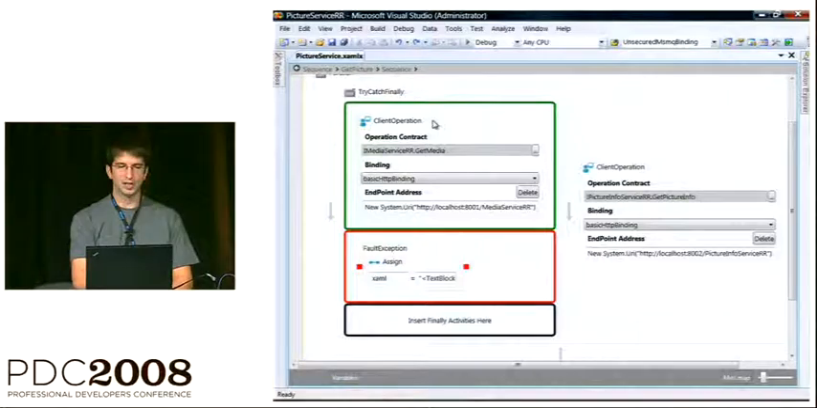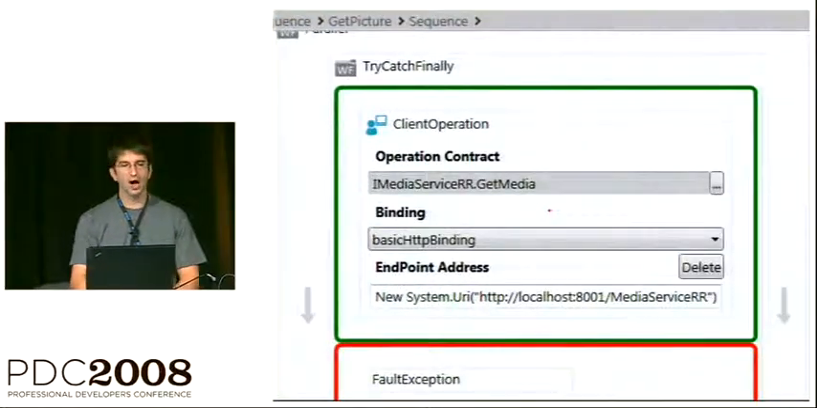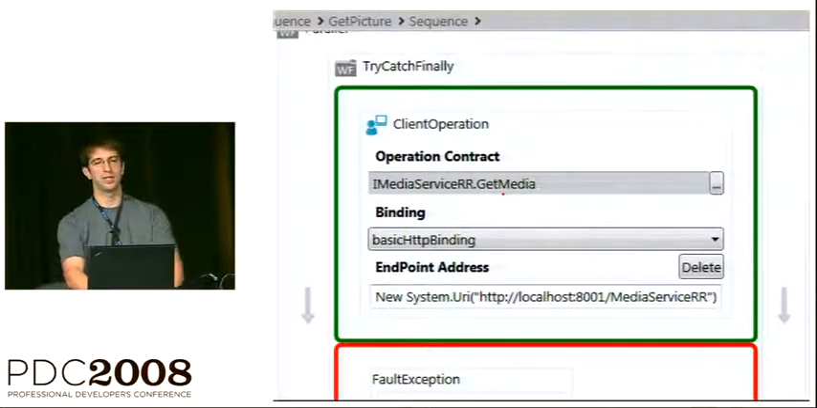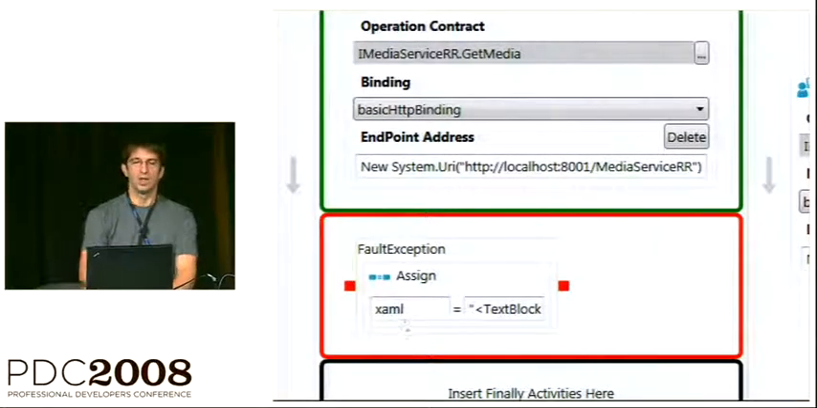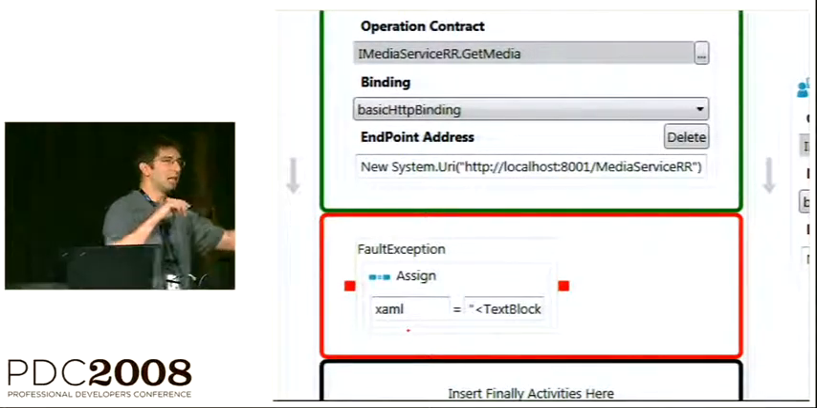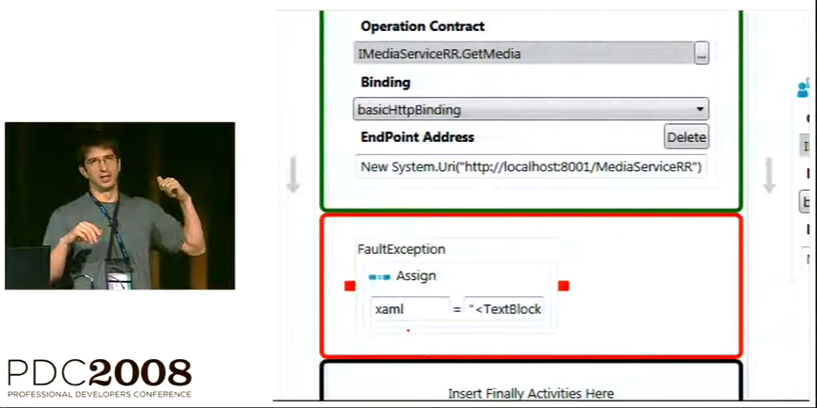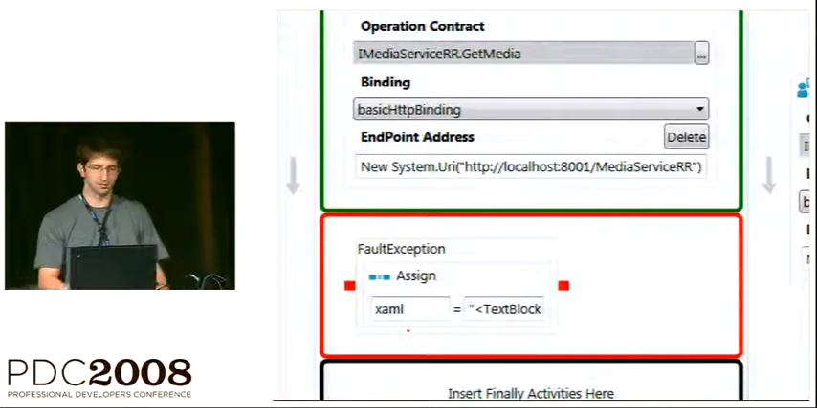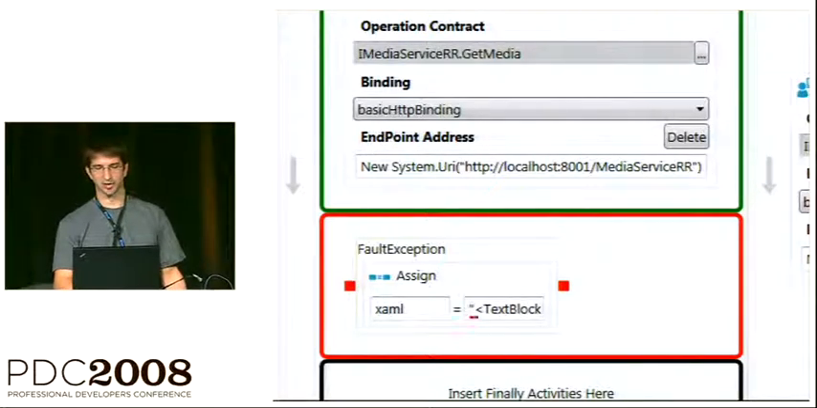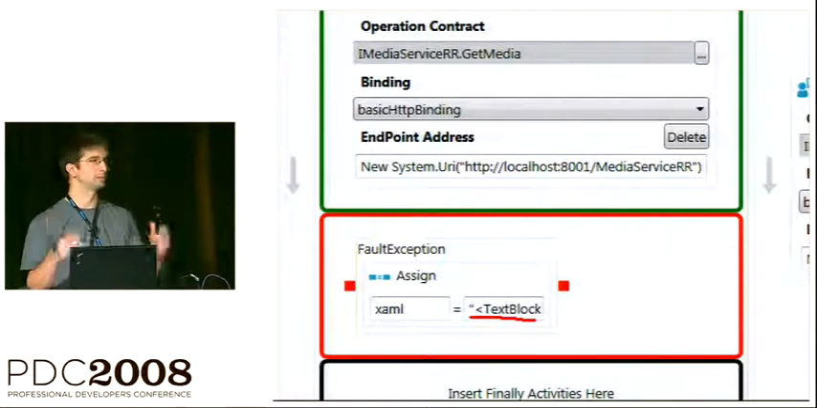And so I've put my client operation into the try block. Cool. Calling get media, just like I did before. And in my fault exception, instead of letting the exception go back to the client, I'm capturing it, and I'm going to put some stock XAML in, just a text block that says this image isn't available.